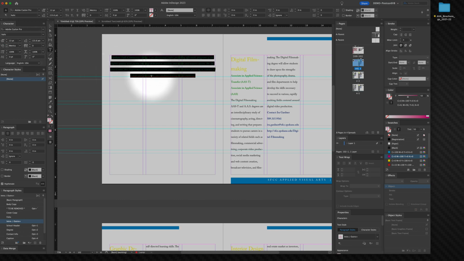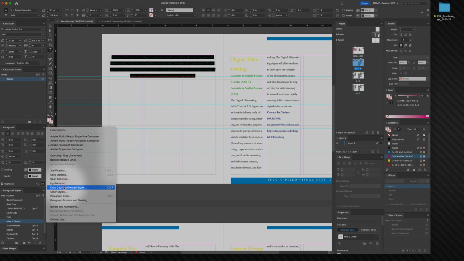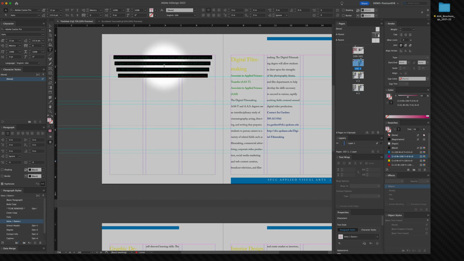Tiny bit smaller. And then, like I said, I don't like it when the last line is smaller than the rest. I actually like it when the first line and the last line are smaller than the rest, but they're more balanced. So I'll select this copy, and then in the paragraph panel, I'm going to tell it to balance the ragged lines, and it'll try to balance them out a little bit more.